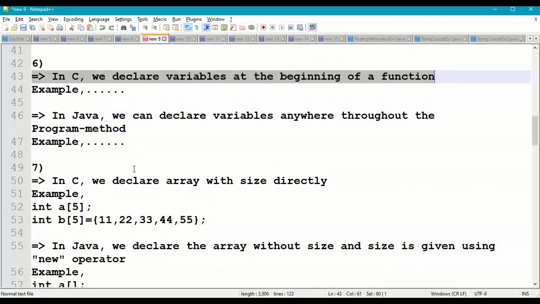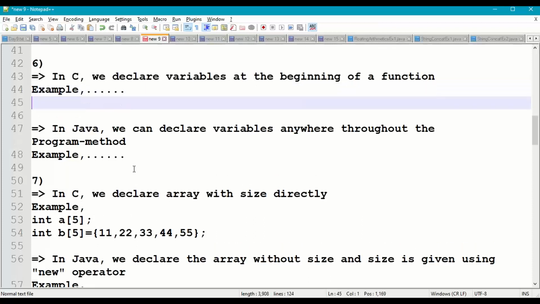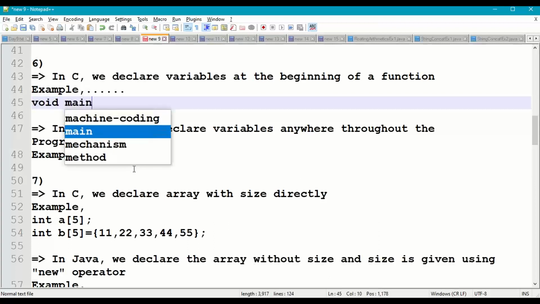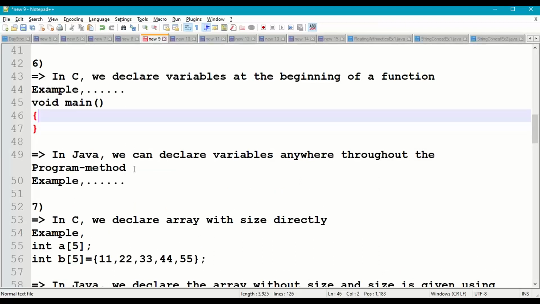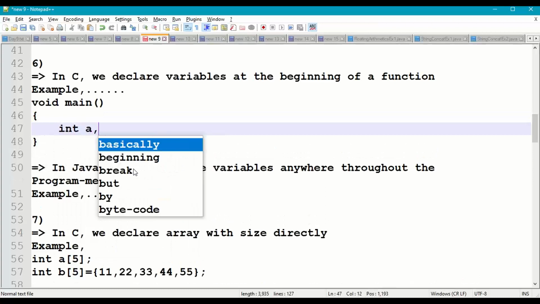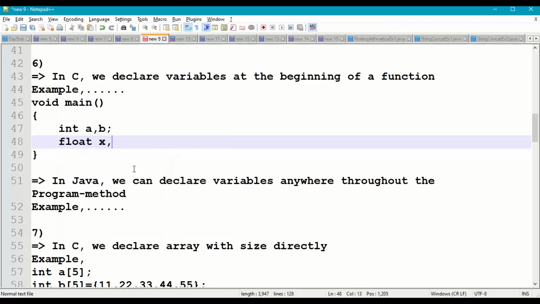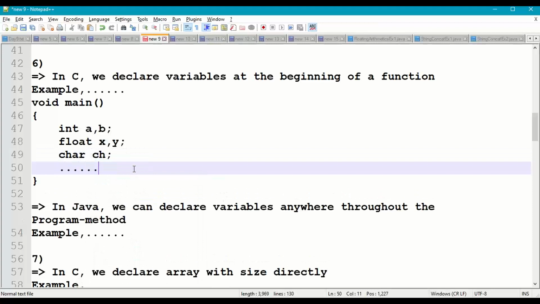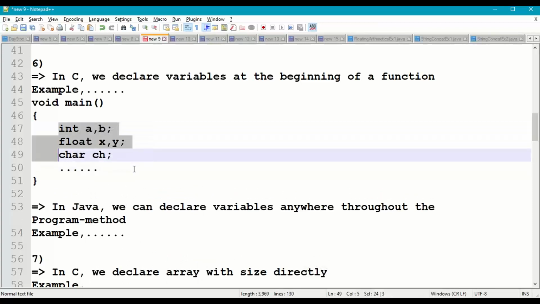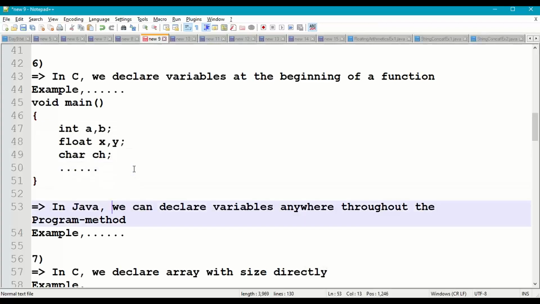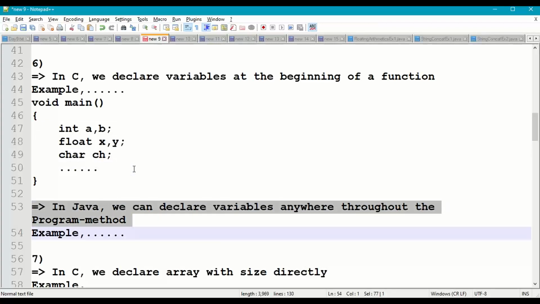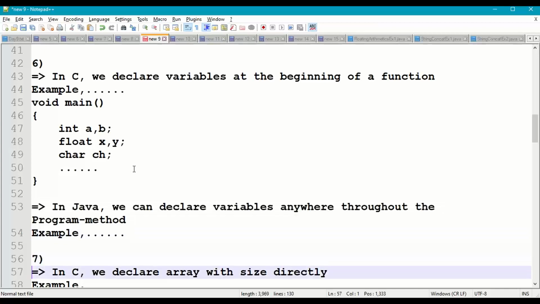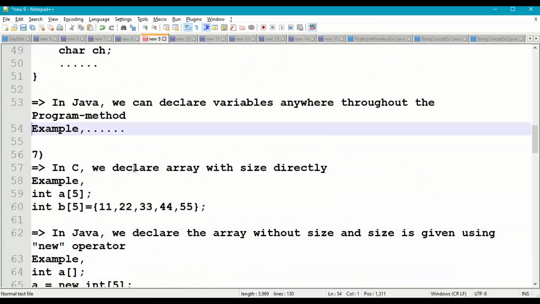Okay, next the sixth difference goes like this. In C we declare variables at the beginning of a function. For example, you have void main. In C language we have to declare the variables int a, b, float x, y, char ch, only at the beginning of the function. Whereas in Java we can declare variables anywhere throughout the program method.